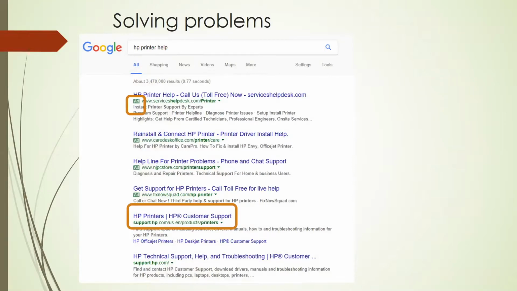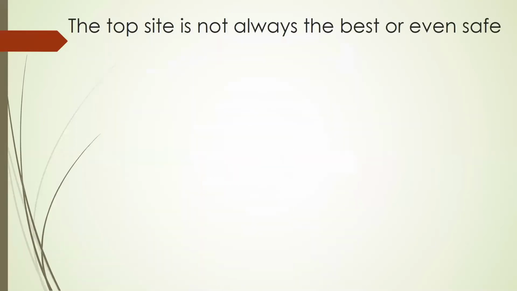Boy, I had to go all the way down to here to get past the ads. Support HP.com, US-Eng, so it's English, products, printers. Okay, so that's a good possibility for what I want, but really what I want is support at HP. So that's all the way at the bottom of what you're showing on the screen, or several items down. So to get what I wanted, that really wasn't a good way to do it. So the top site is not always the best or even safe.